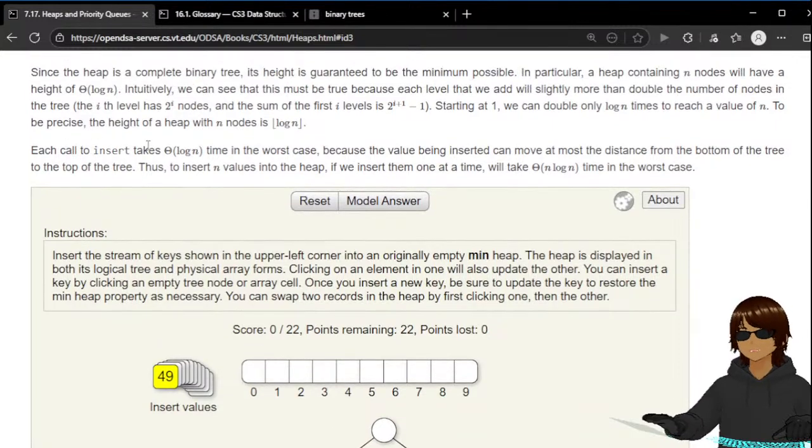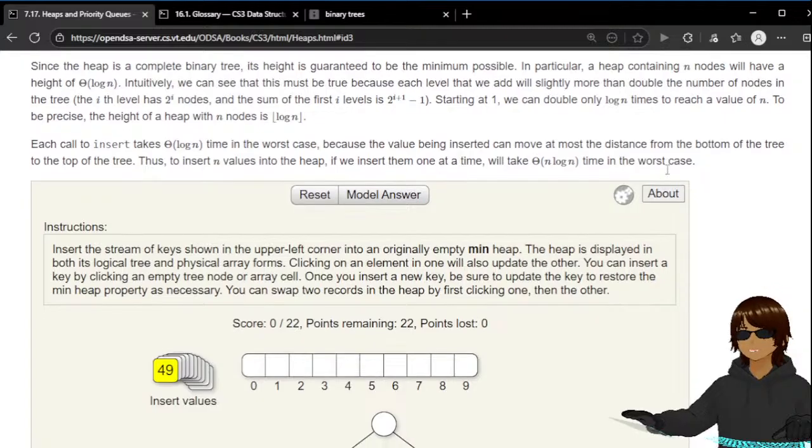Each call to insert takes theta log n time in the worst case because the value being inserted can move at most the distance from the bottom of the tree to the top of the tree. Thus, to insert n values into the heap one at a time, it will take n log n time in the worst case.